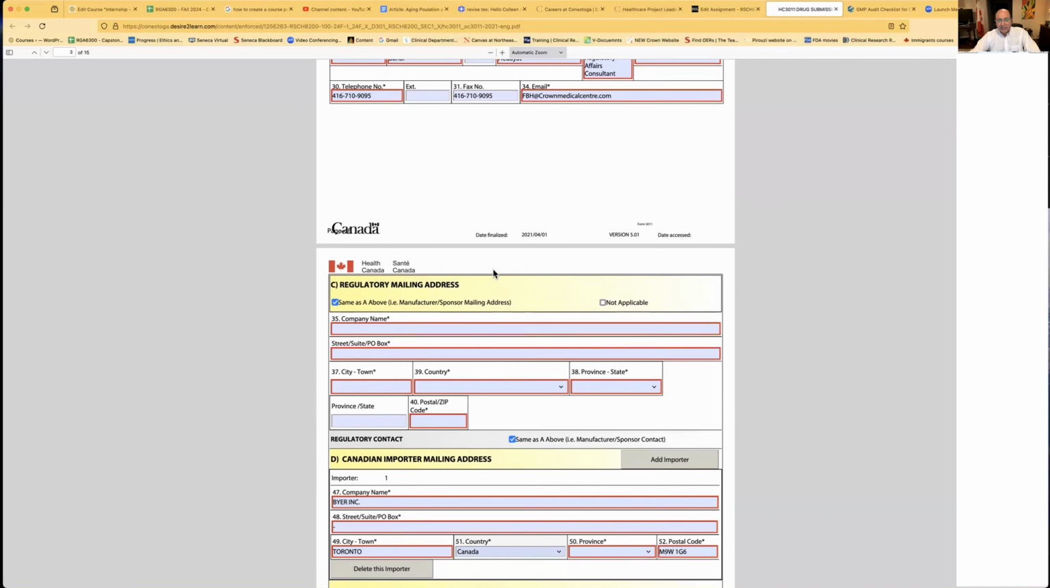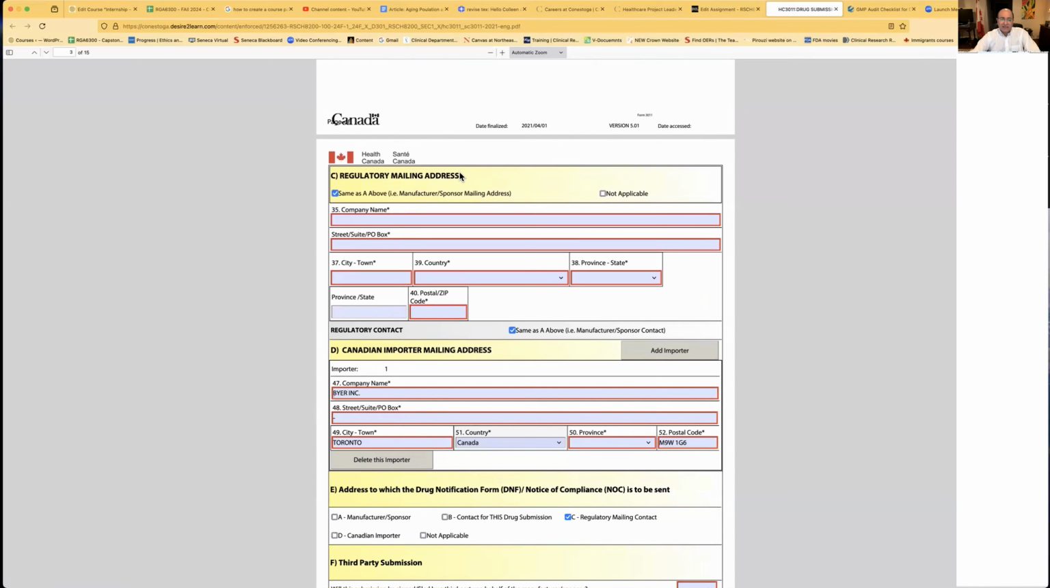Now, the next section is the regulatory mailing address because Health Canada needs to know where they are going to send their correspondences. That's because not everything is going to be done by email. For example, the non-objection letter or the notice of compliance are still being sent by Canada Post, and they are real paper. So here again, if this is the same company as above, we just check this box. If you have any regulatory mailing address, we write it here. If not, we just click here, not applicable.